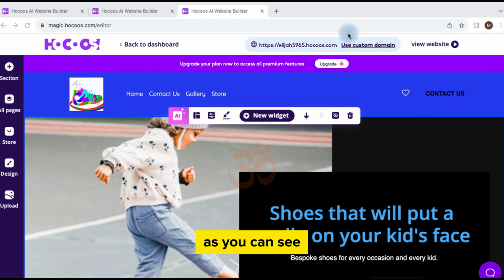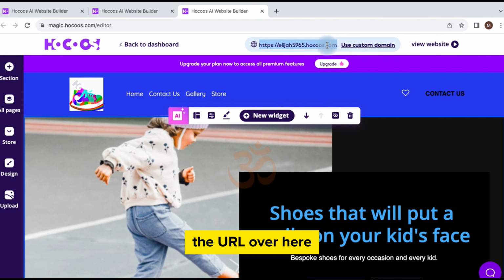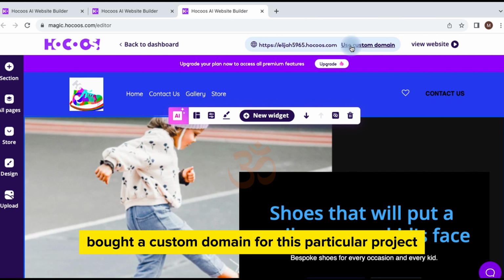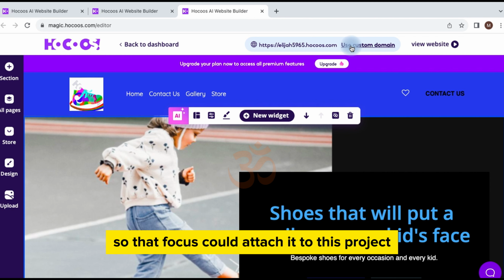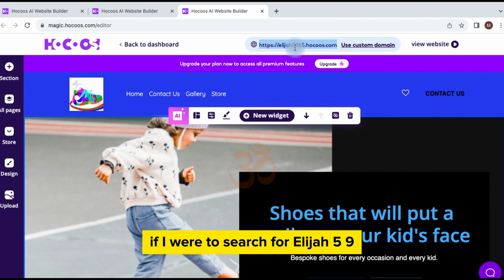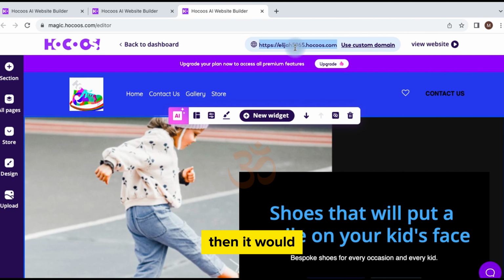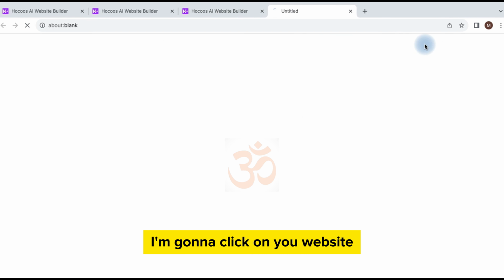So right now, as you can see, the website is called https elijah5965.com. I'm highlighting the web address, the URL over here. And it's so because I haven't bought a custom domain for this particular project, because this, again, is a demo project. And I've not even transferred my domain name so that Focus could attach it to this project. So right now, if I were to search for Elijah5965 in Google, then Google would take me to this particular website. Which website? I'm going to click on View Website.